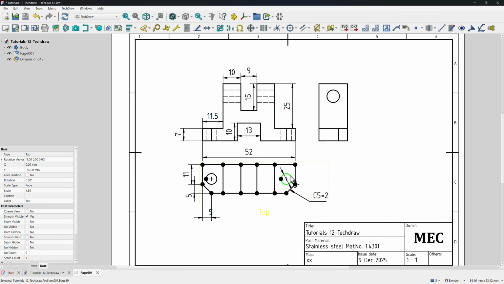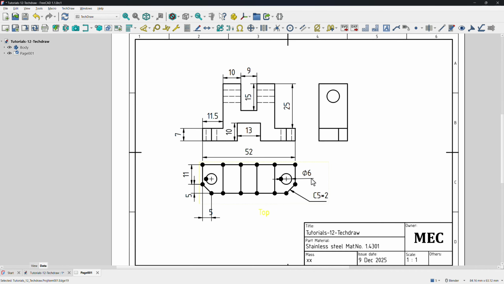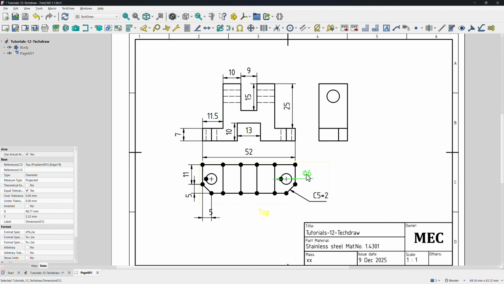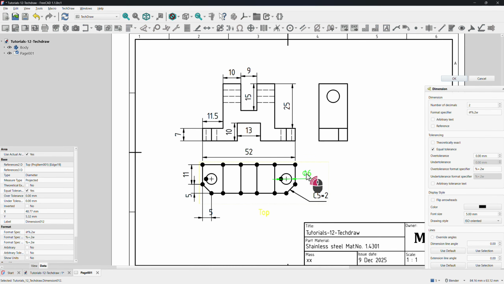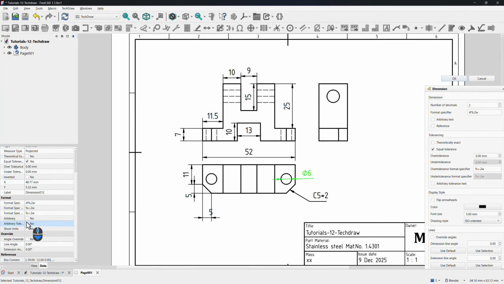Let's continue to add a diameter on this hole. Here we can customize it, select it, or double-click it. Then we can modify the format. First, select the arbitrary. That means we can customize the format. Or you can select the arbitrary text and modify it. The diameter is 6 and multiply 2. Then click OK to finish it.